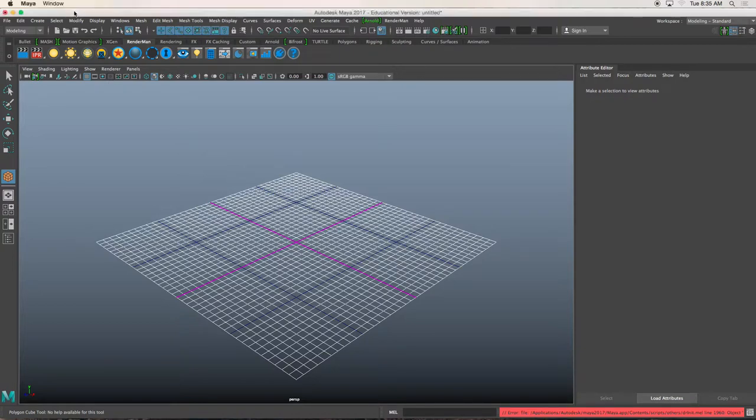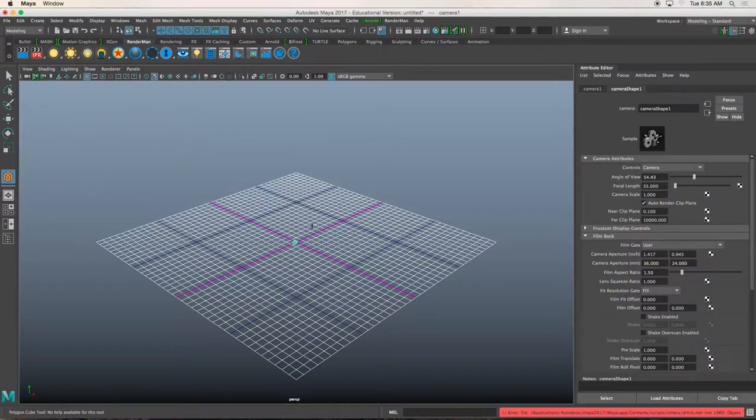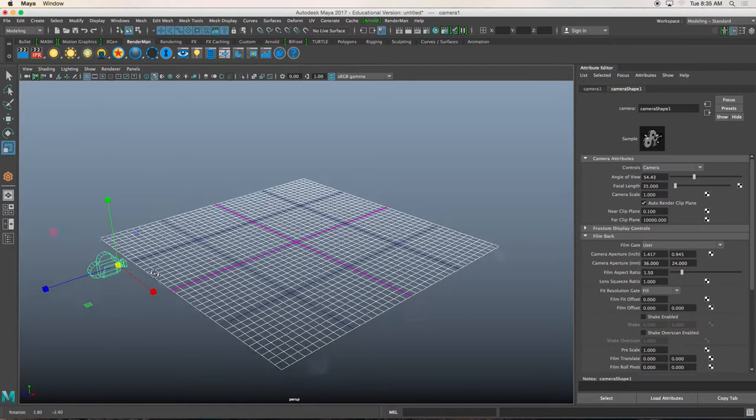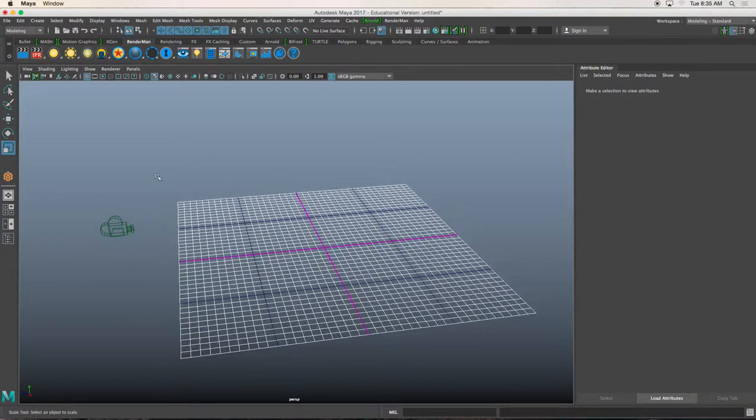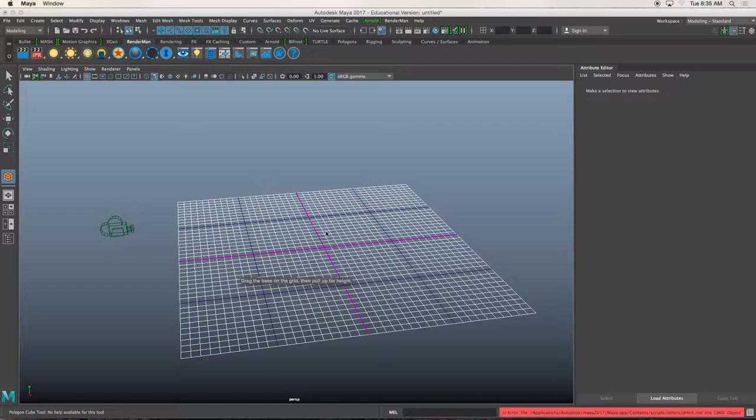In this tutorial, I'm going to teach you how to do depth of field. I'm going to first create a camera, and here's my camera. I'll scale it up just so that it makes it easier to see. Okay. And then I'll create my geometry. Here's my polygon cube.